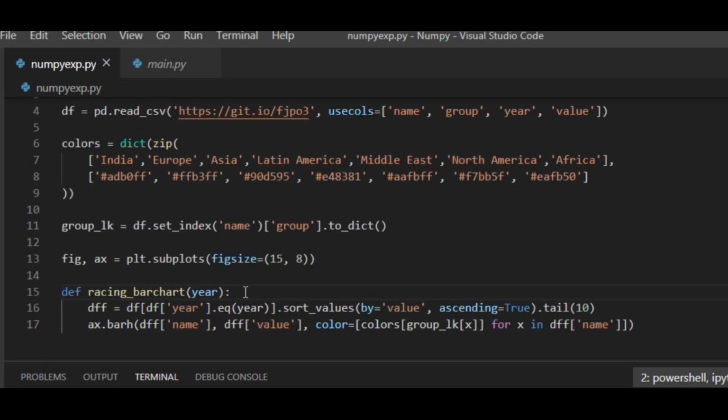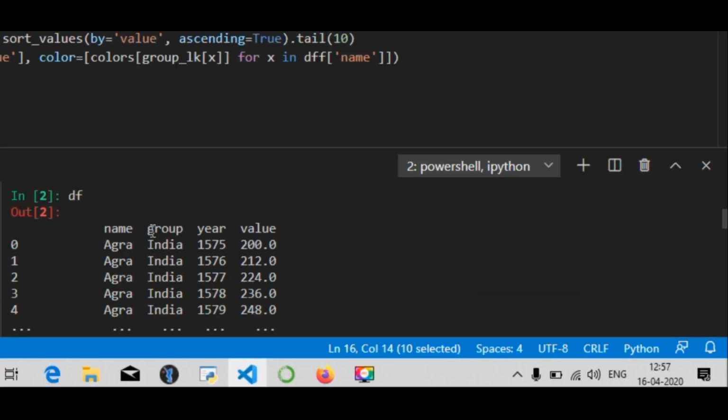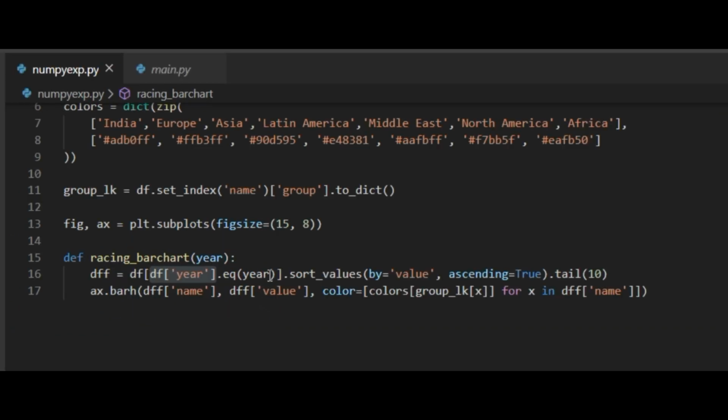In the next line I am defining a method here in Python named racing_bar_chart, and it takes a parameter, that is a number, which is the year for which we want to show the bar chart. Next I am going to define one more variable, called dff. What I'm doing is taking the year column from the df value. We have the df, yeah, this is our df value.